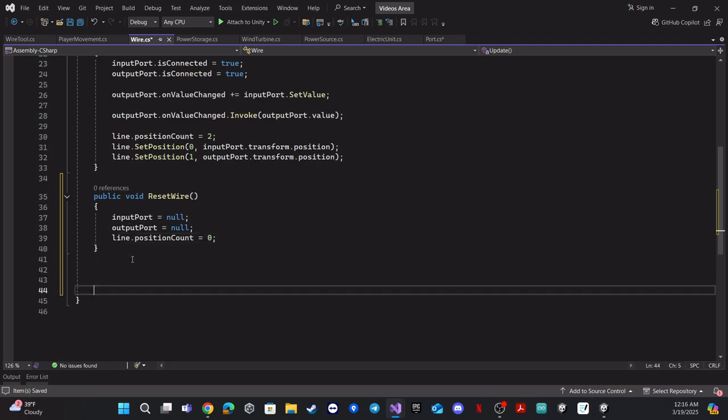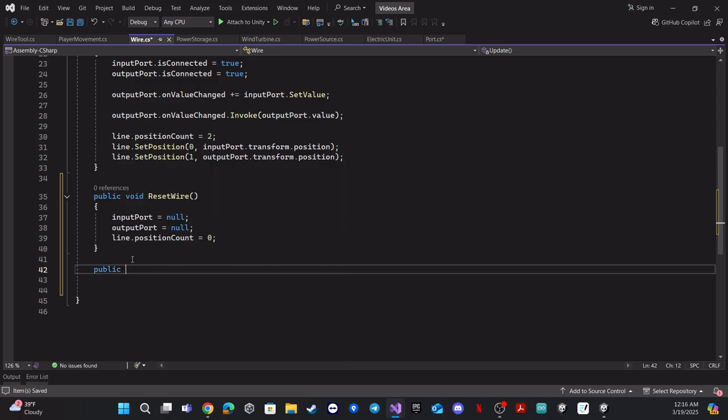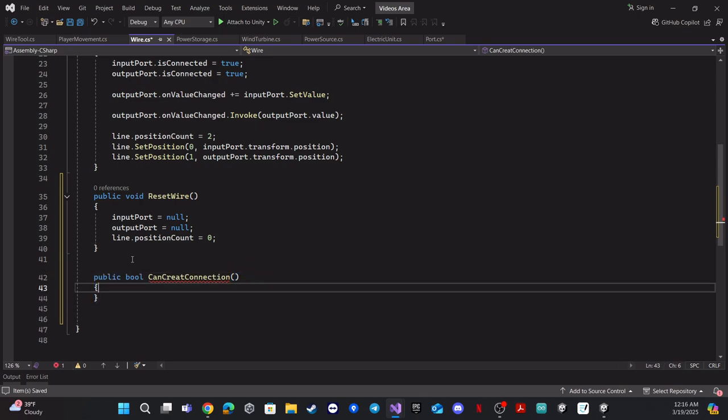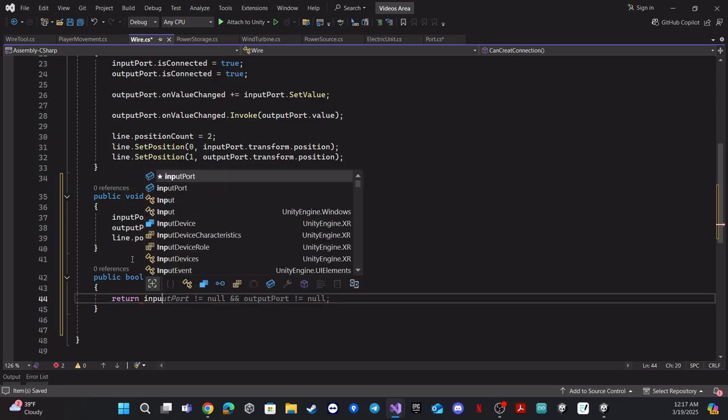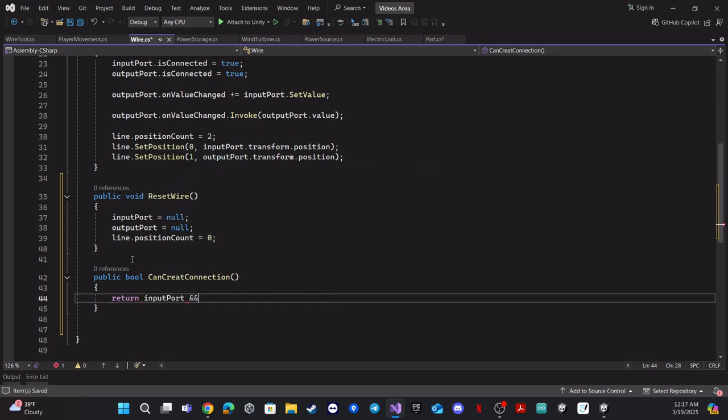We also need to make a function which returns bool, and we will call this CanCreateConnection, and this will tell us if this wire is able to make a connection. That means we need to have an input port and output port existing. So in this case, we are able to make a connection. I will return if input port and output port.